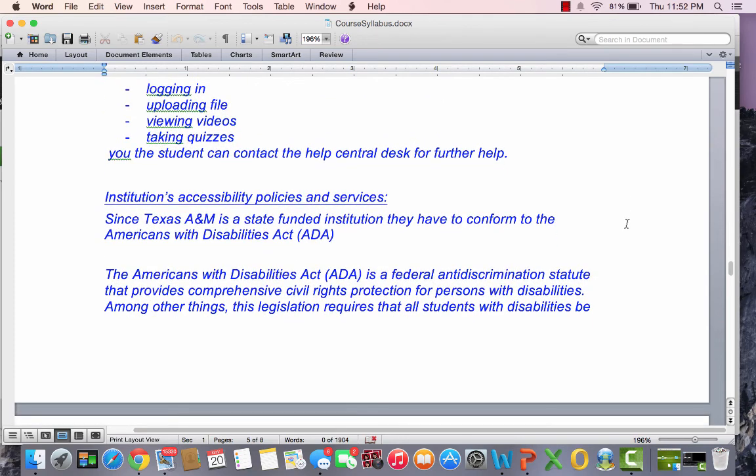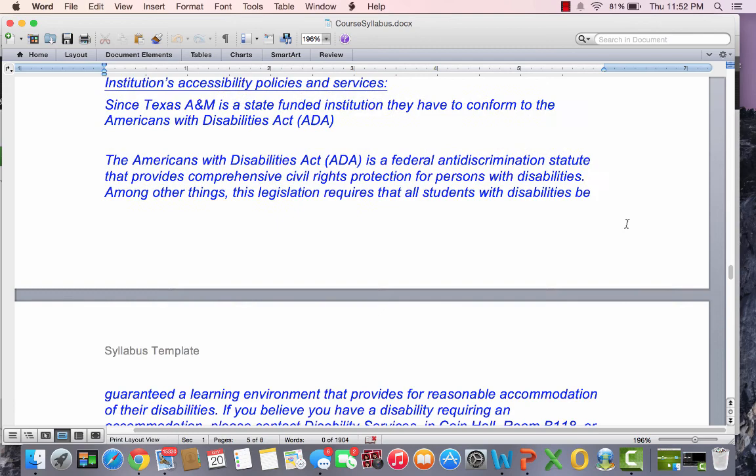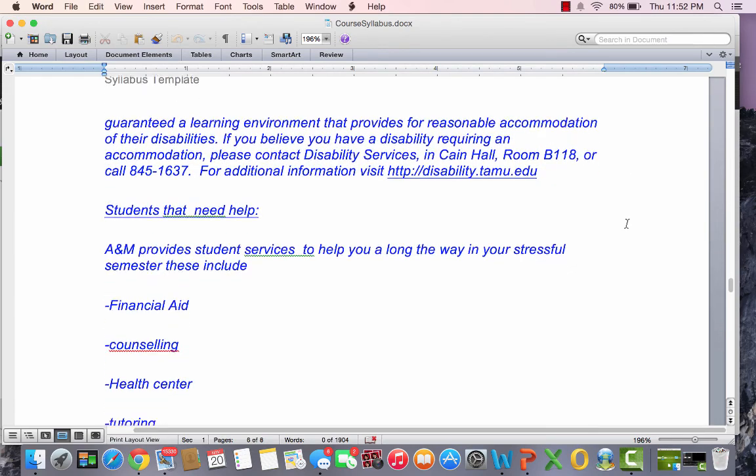The end of the syllabus contains the class schedule. This is subject to change at any time by the instructor.